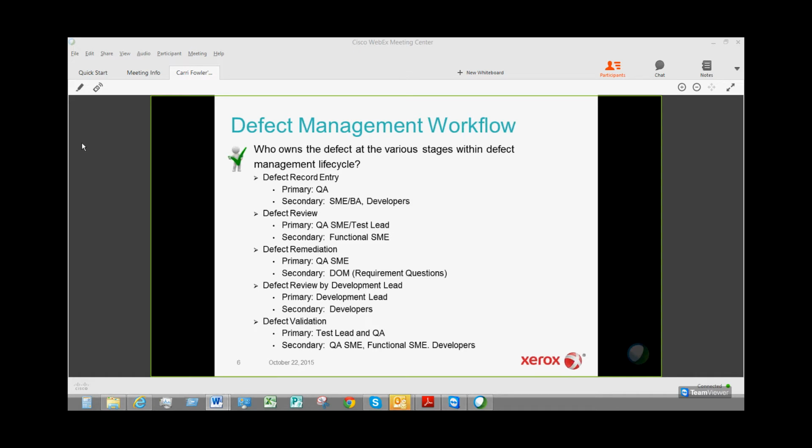The defect's reviewed by the development lead. So the development lead will review and assign to the appropriate developer. Once it's been determined to be a valid defect and we assign it to the development team, the development lead will assign it to a tester. And then when we validate that the defect has been fixed and it's been deployed, the test lead will assign it back to the tester to have it retested and closed.